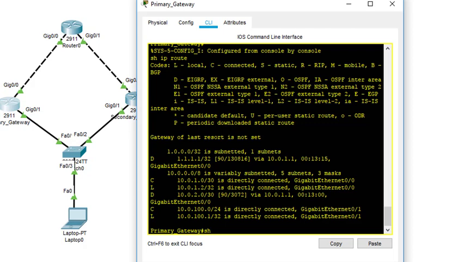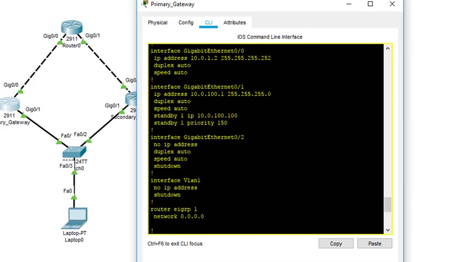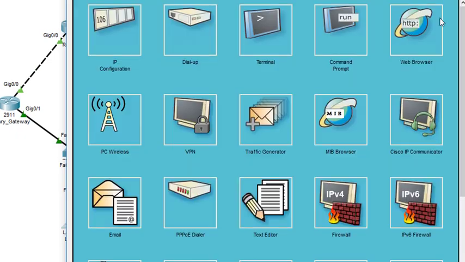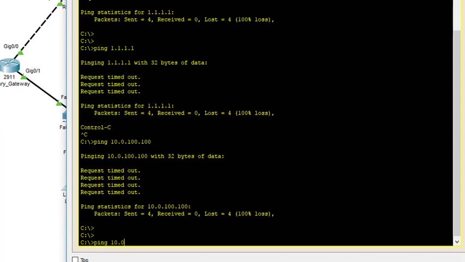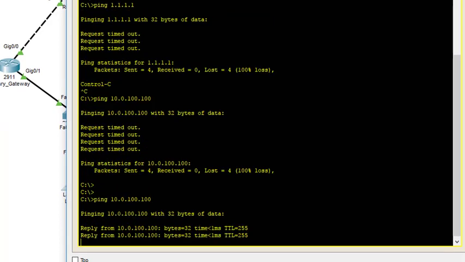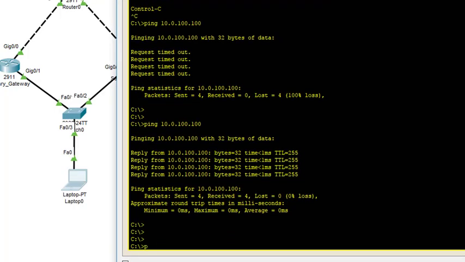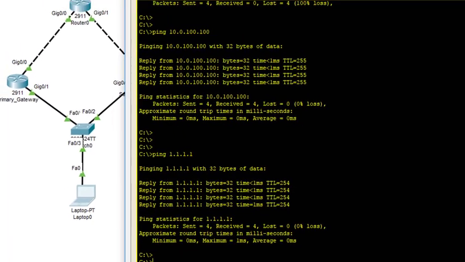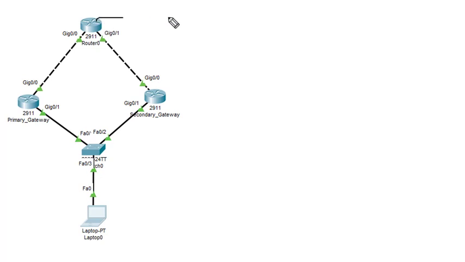Okay, it should be 100.100, not 10.100. I put the wrong default gateway here. This one should be like this. So I ping again. Ping 10.0.100.100, the gateway. You can see the ping is successful. And I try to ping 1.1.1.1 here, and you can see that the ping is also successful. The 1.1.1.1 here is the LAN of router 0 that I configured on router 0. So I hope you guys enjoyed this video, and thank you very much.